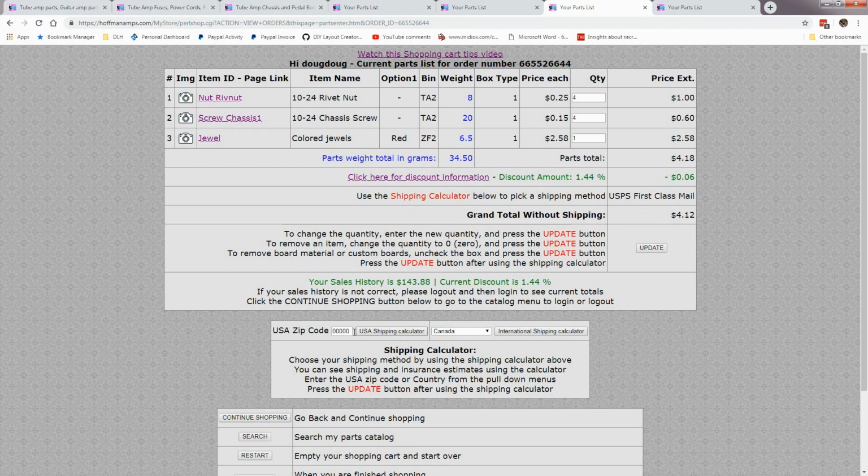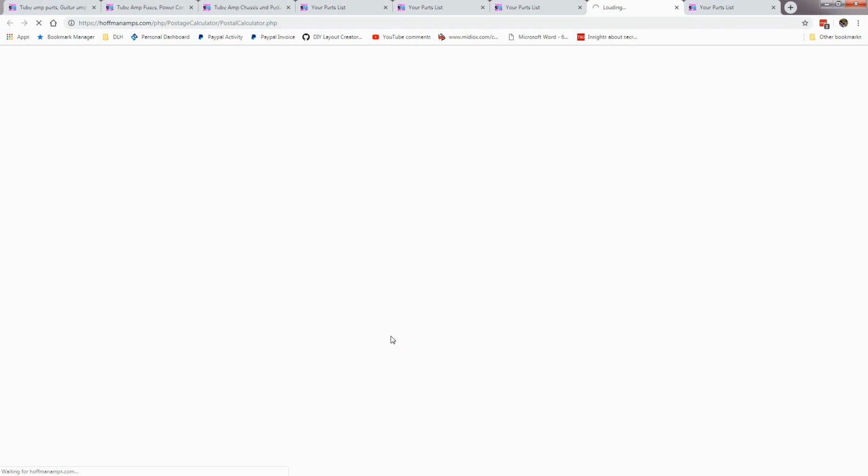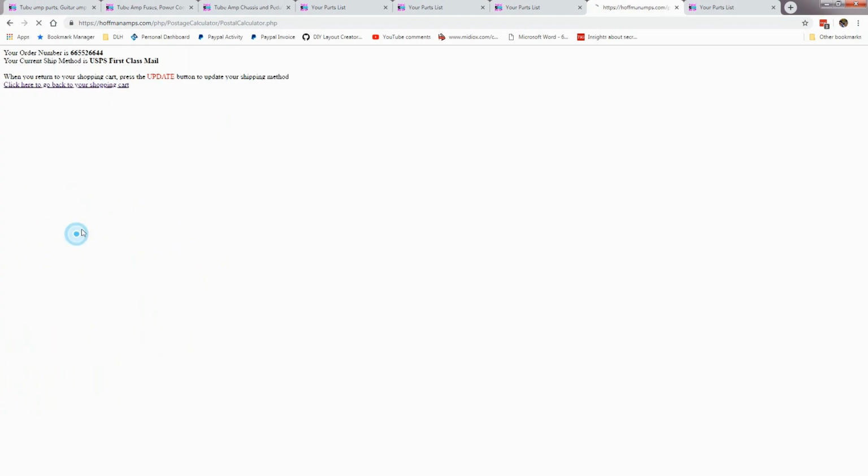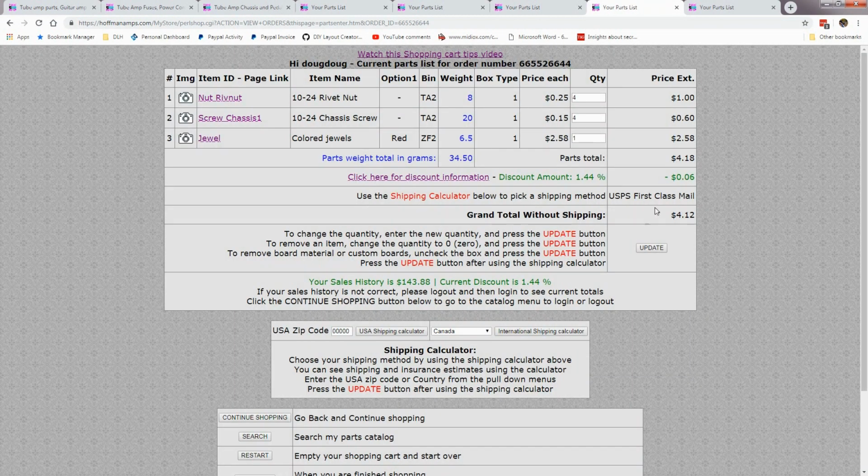Okay, so just one more time back to the shipping calculator. I want to show you the other option. Now this is express mail. Do not pick this unless you want to pay a lot of money. Let's pick it. See? Look, first class would have been $5.09. Priority mail in a padded envelope would have been $25.18. That's why I put this in red to give you a heads up. Do not pick that unless you're prepared to pay a lot of money. But let's go back and leave it at first class for now. So we got back to first class here.